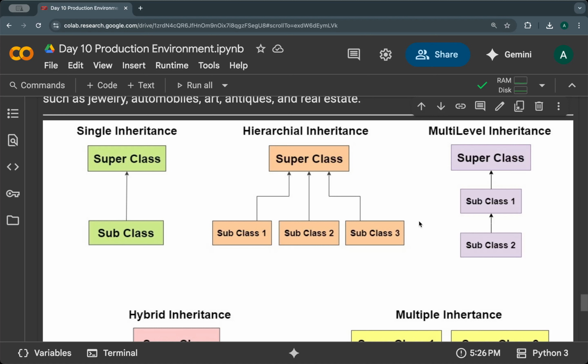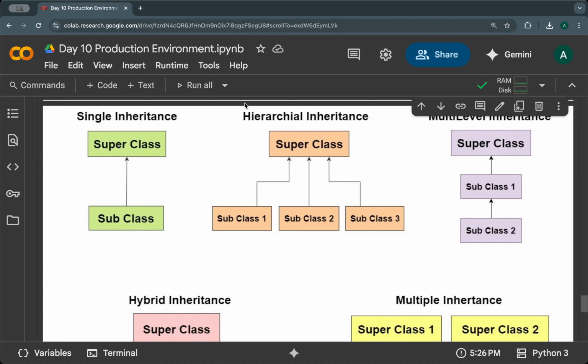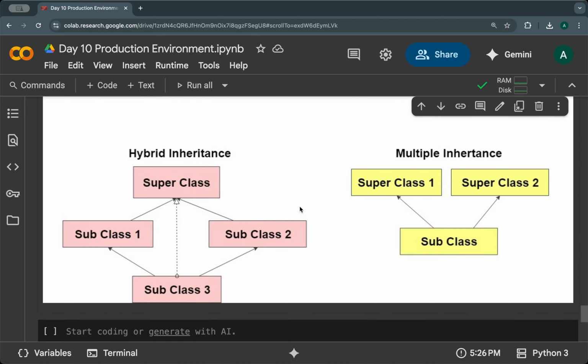But in multi-level inheritance, you have one subclass, another subclass, and then you have a superclass. In multi-level inheritance, you have one subclass, and for that subclass you have a different superclass. But in hybrid inheritance, one is your superclass, and the rest are all those subclasses, right? Okay, and we discuss only single inheritance in the class.